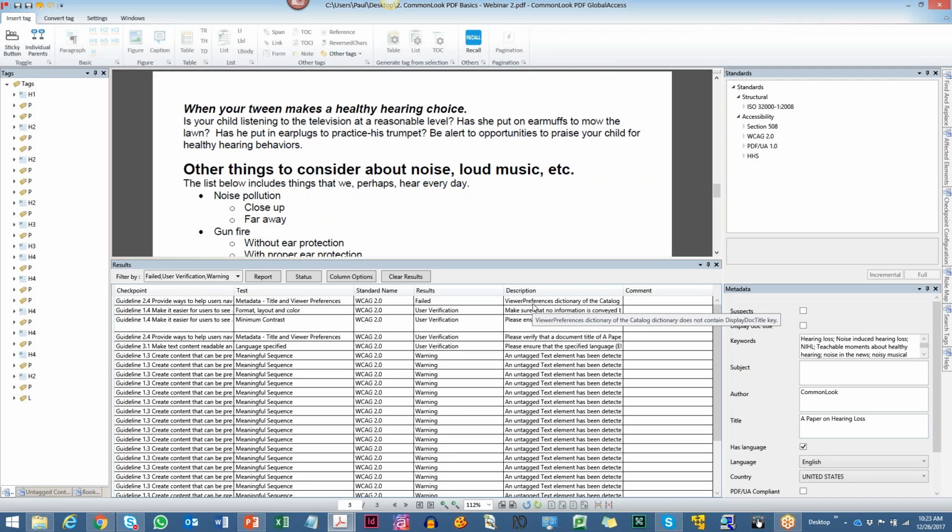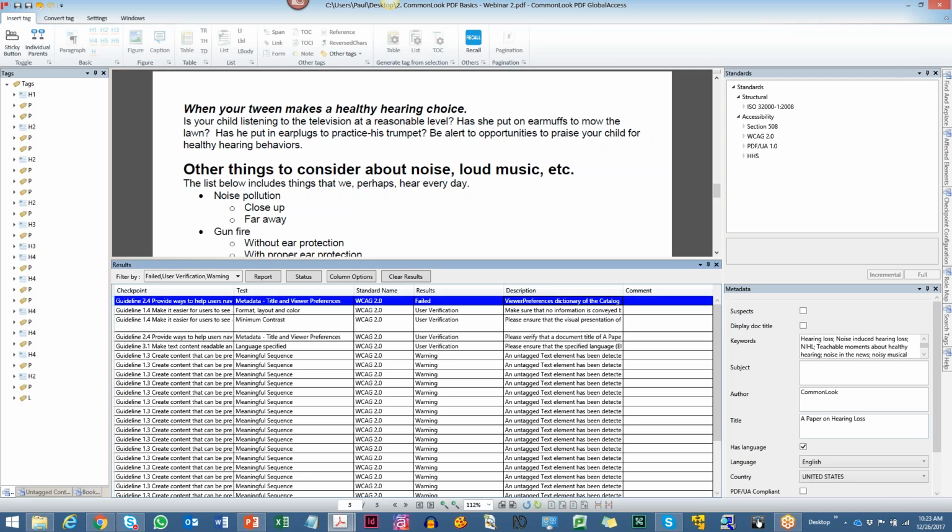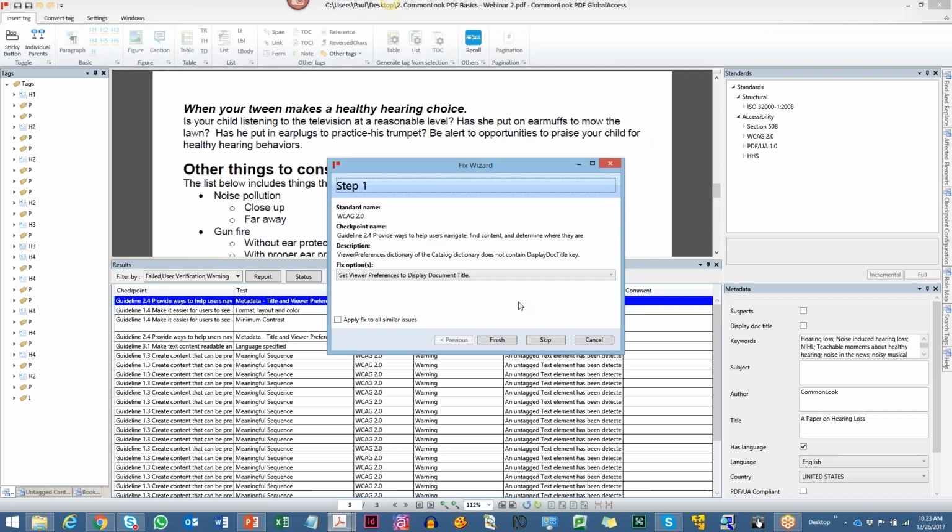Now the next one is another metadata thing, and I could either right-click and choose the Fix wizard, or I could just double-click to get the Fix wizard as well. So this is telling me, in the description of the error, that the viewer preferences dictionary of the catalog dictionary does not contain the DisplayDocTitle key. Now that's a little bit wordy, maybe a little bit confusing, but the fix options make this more clear: set viewer preferences to display document title. And that's really my only option.